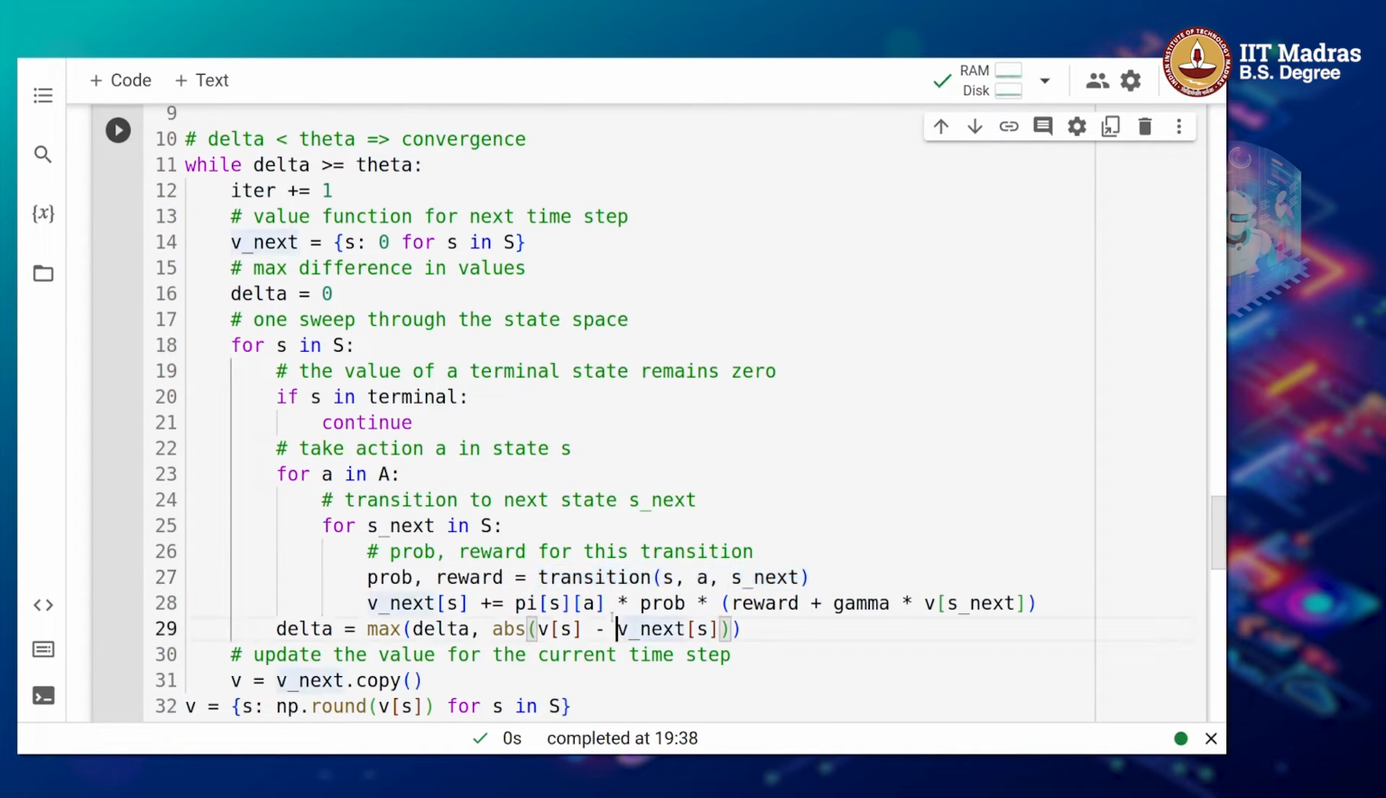Once you compute that, what does the update rule say? It says pi of A given S into that probability into the expected immediate reward plus gamma times Vk of S prime, right? Vk of S prime is what? Vk is V, S prime is S next. Okay, so Vk plus 1 is on the left. Okay, why are we doing this plus equal to?